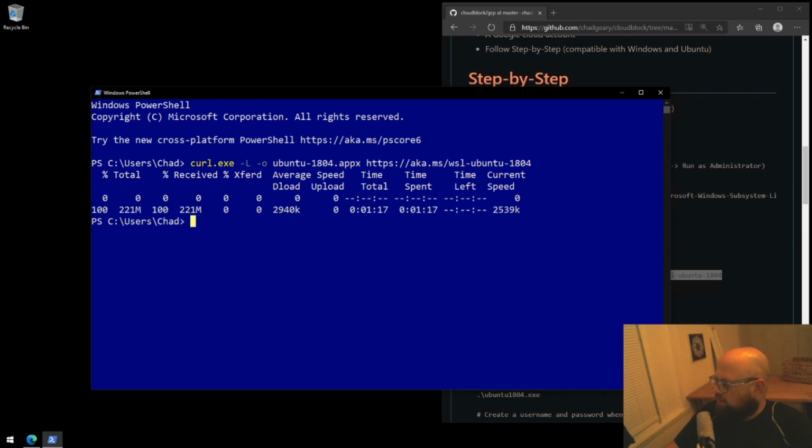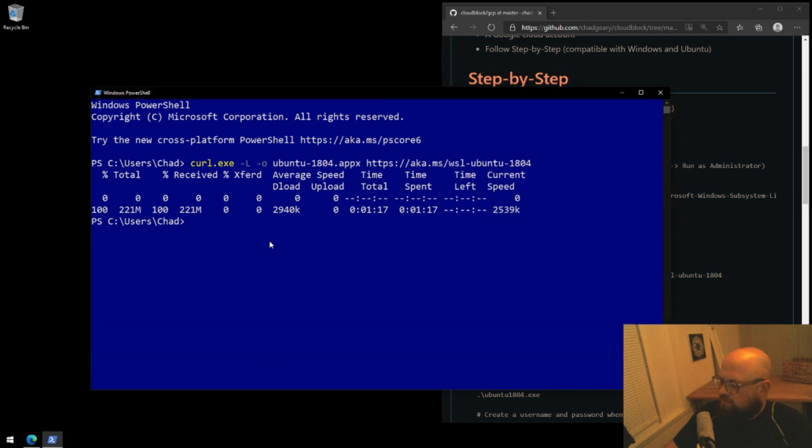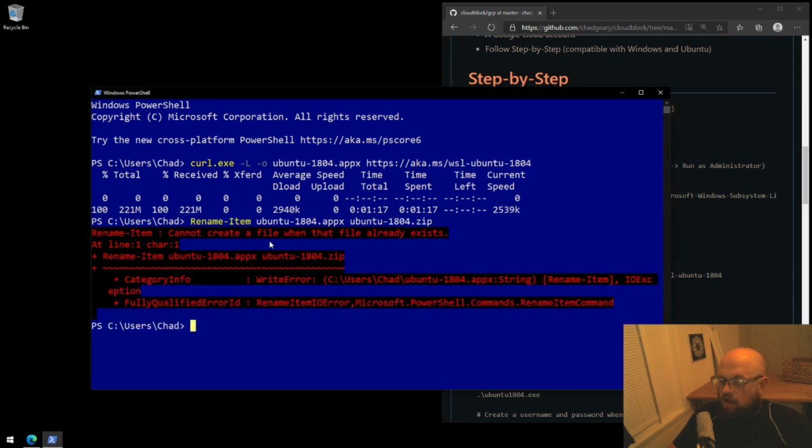Okay, that wasn't too bad. It took a little over a minute, and it has been downloaded. We need to rename the package from .appx to .zip. Go ahead and do so. I've already done it. That's why this error message popped up, but go ahead and do it.